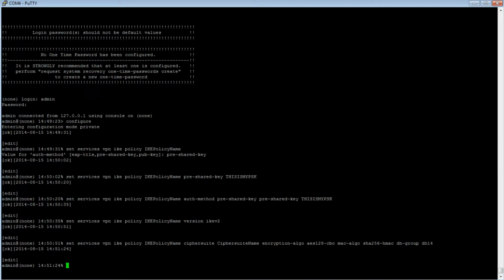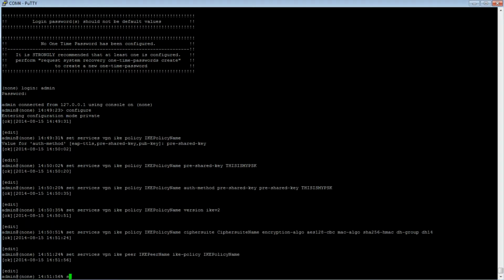We are now done with the IKE policy and can move on to the IKE peer. First, we will reference the IKE policy that we just created by typing set services VPN IKE peer name, IKE-policy name, that's the name we're giving it for this example, then press enter. Next, we will declare the peer endpoint by typing set services VPN IKE peer name peer-endpoint address, then the address. This will be the public IP address of the IPsec Gateway you are trying to connect to.